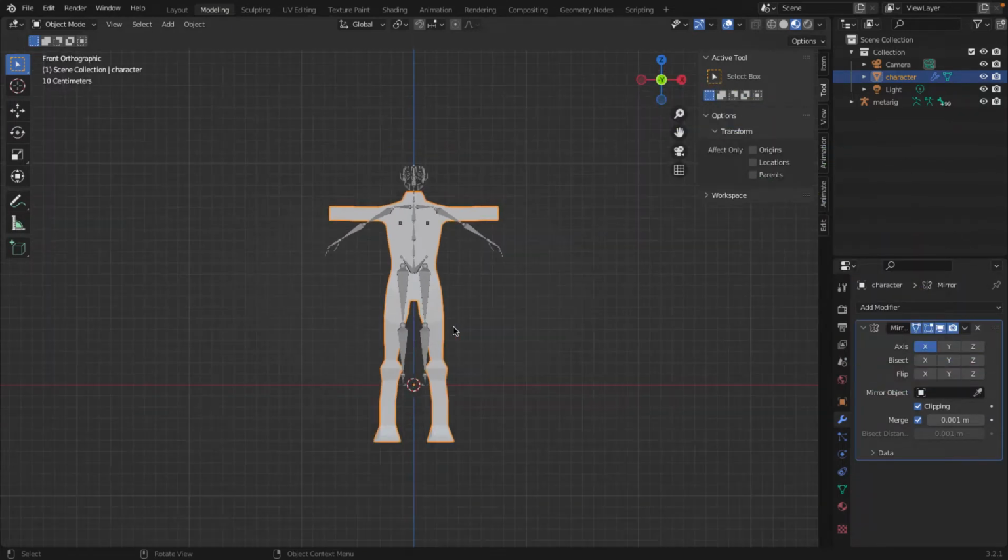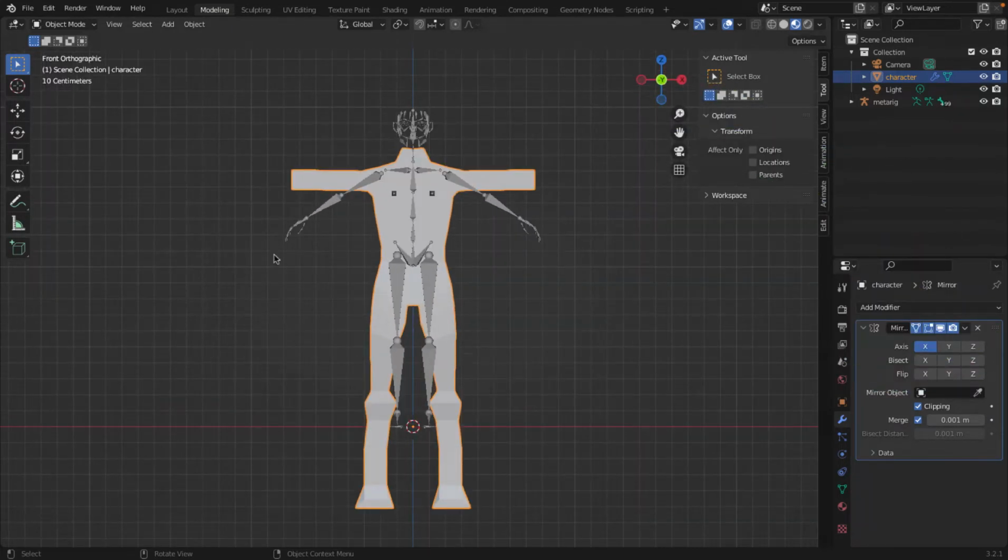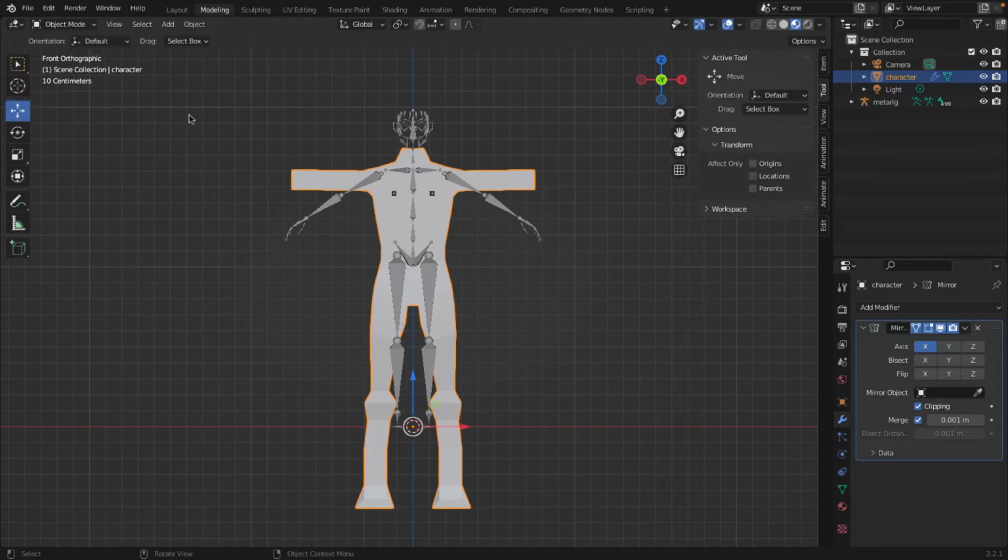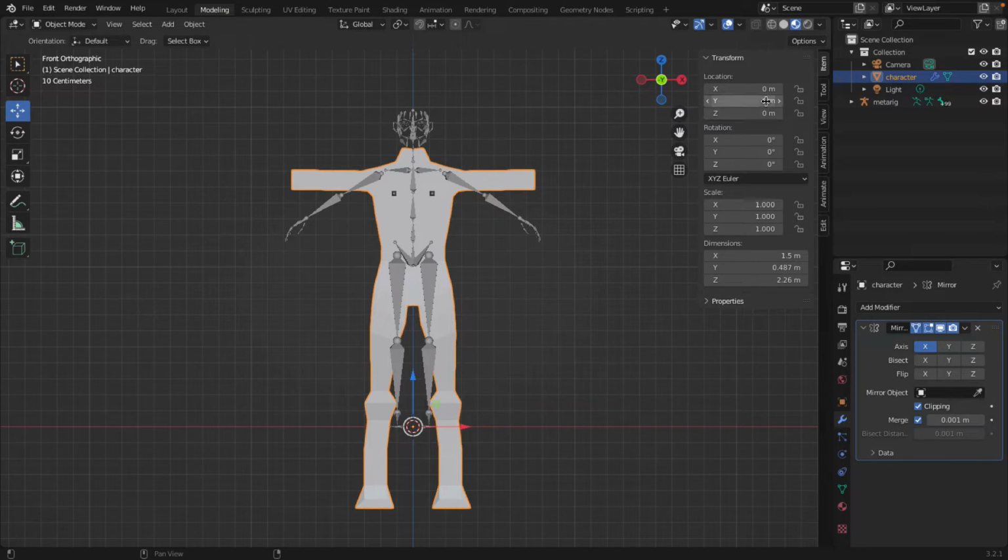Press 1, come over here, and as I said, this is supposed to be 0, 0, 0 for location and 1 for scale. Okay, and that will change every time that we move the object.